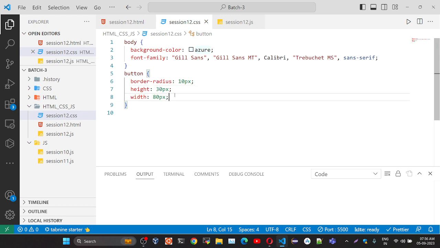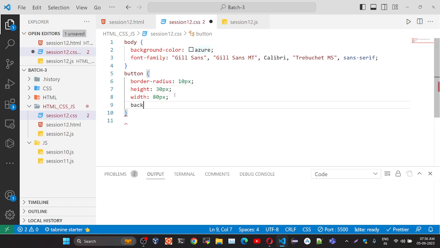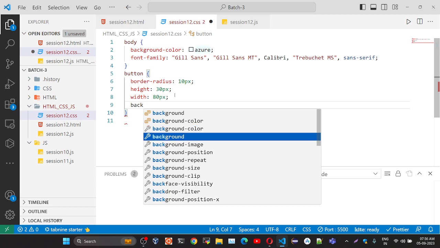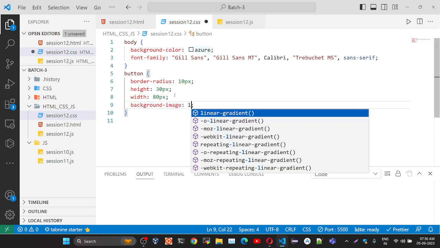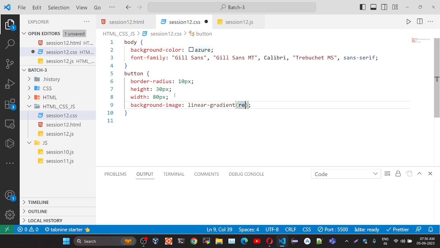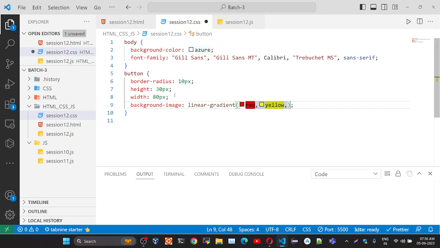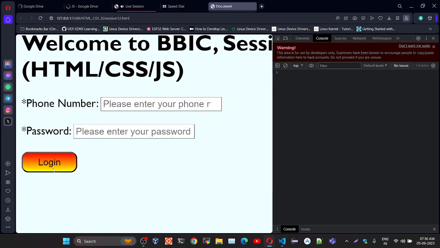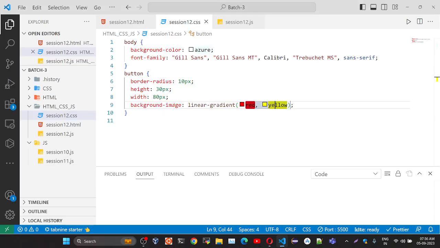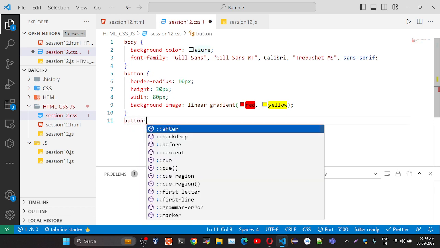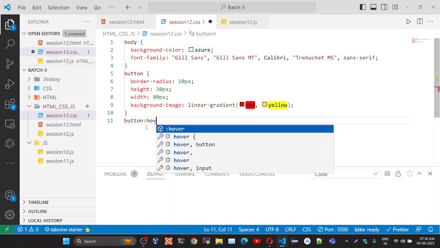Let's give background image, background image I will give linear gradient red comma yellow. Okay, so now when we click on this button, if you want, you can give more, like button hover.